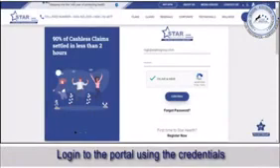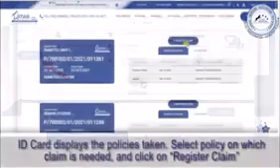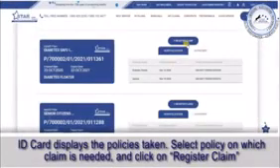Log into the portal using the credentials, that is, using your email ID and the password set during your registration into the portal. Mouse over and click on My Claims. You can see the ID card of the policies you have taken. Against that particular policy card that you want to claim, click on Register Claim.